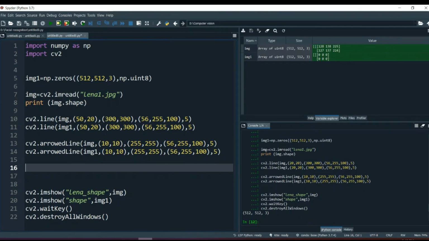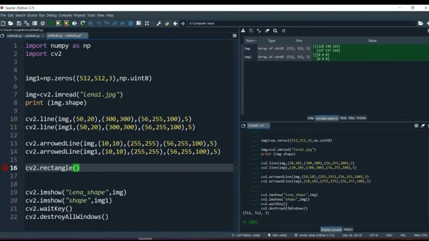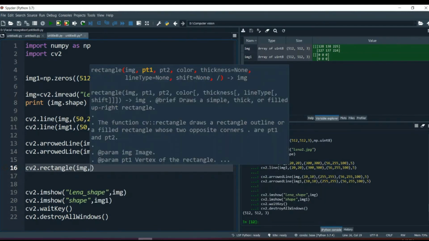Now we have talked about line and arrow line. Now let's create a rectangle over here. Again for rectangle same thing, cv2 dot rectangle method over here. We don't have to do much. Again in the rectangle we have to provide our image. Then we have to give it again the first point. Now when we talk about a rectangle, we have to give it the two diagonal points.